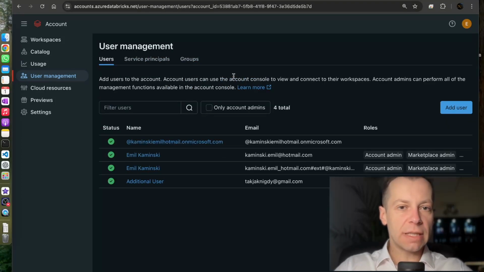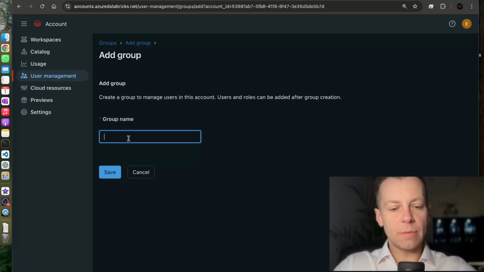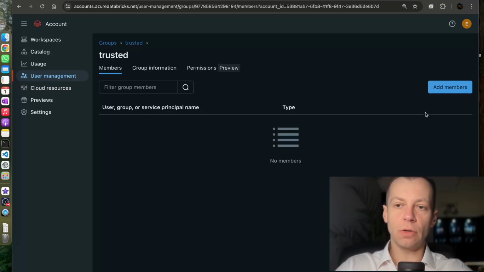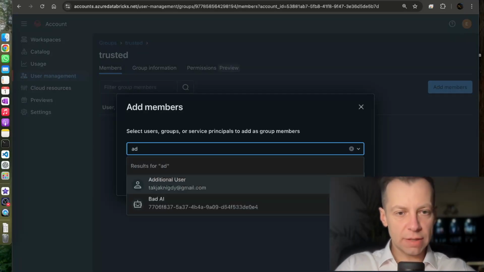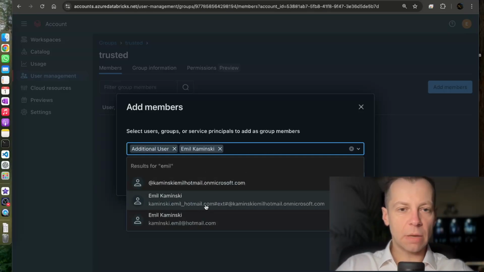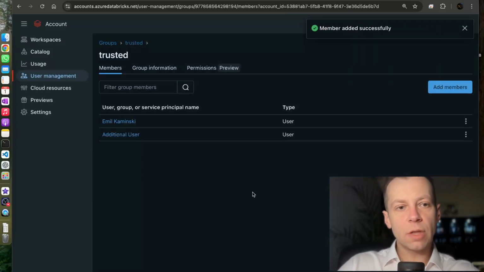Instead of managing the accesses on the user level, we are managing accesses on the group level. It means that whenever we have users, then we create groups. Like in my case, I will go and add a new group, add a group name, trusted, and hit save. Now I can add the members to that group. So I'm clicking add members. And over here, I'm adding trusted users, of course, like this guy. And I don't know if I can trust this guy, but I will also add him and just click add. And now we have a group with the two users.